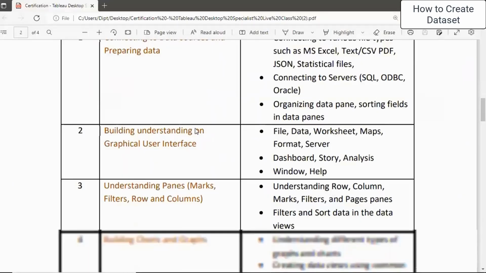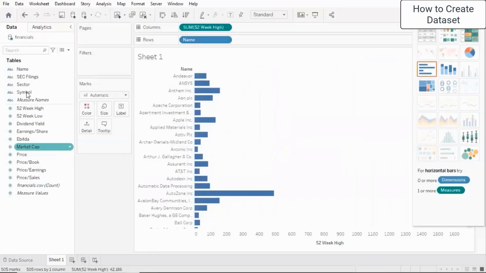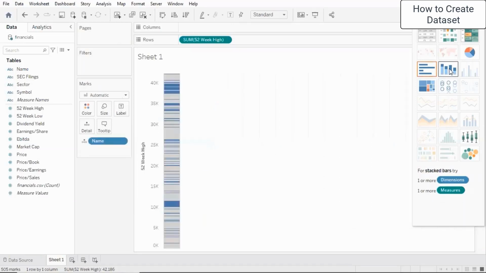Coming sometime over here on the 4th day for charts and graphs. But what I wanted to show you all is that once we have the files imported, you have the tables available over here as measures and dimensions, and then you will be generating the data visualization for the relevant charts. You can select this chart also.